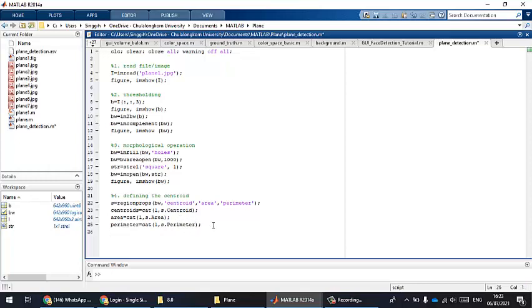Okay, now we will try to figure it out first by hold on to the image and plot the centroid. The centroids that we have.